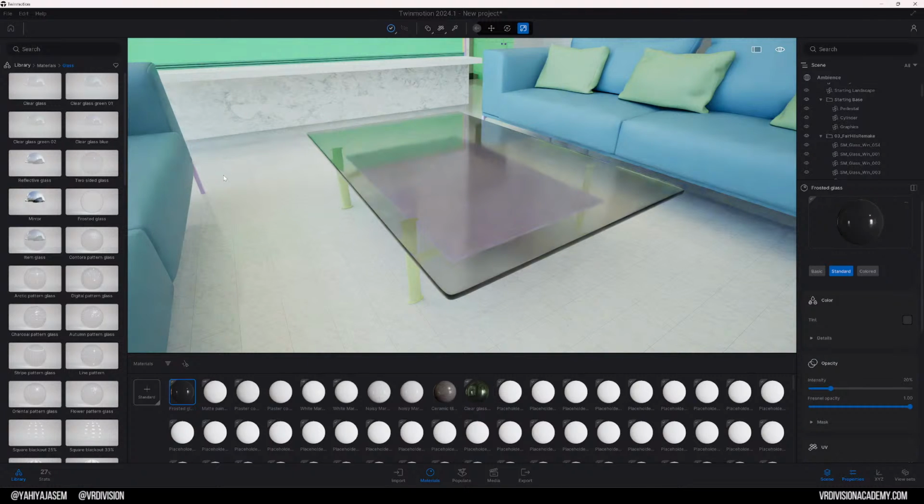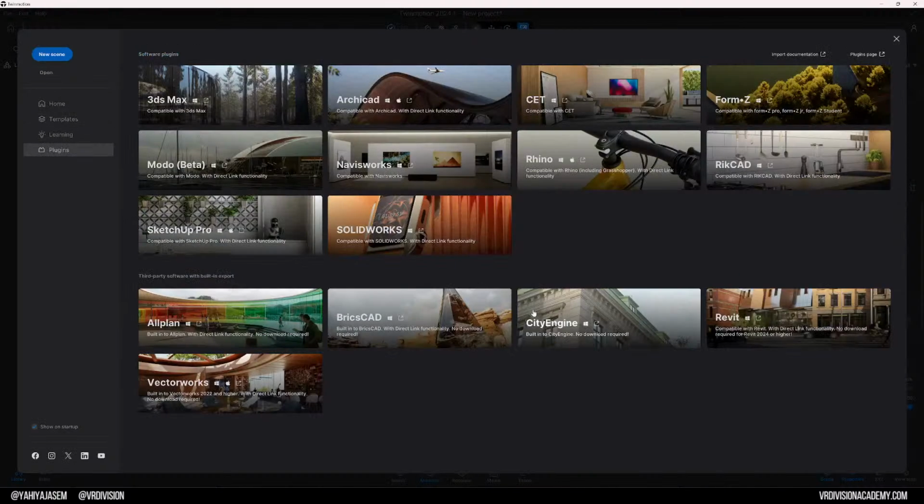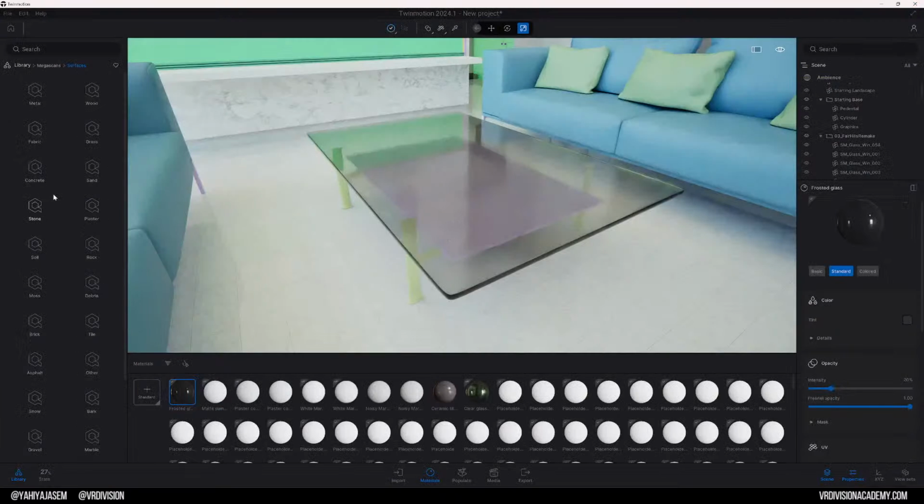Adam, why don't you connect the Quixel Bridge to Twinmotion? I think it's already connected. In the library, in the Megascans, we have the surfaces. And from here, you have the same ones as Quixel, no? Or are you talking about something different? It's built in.